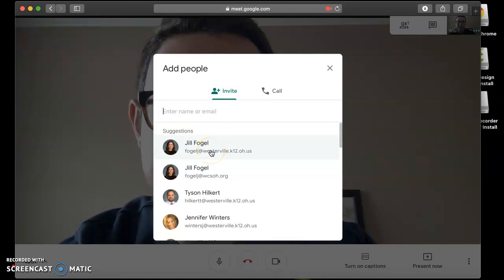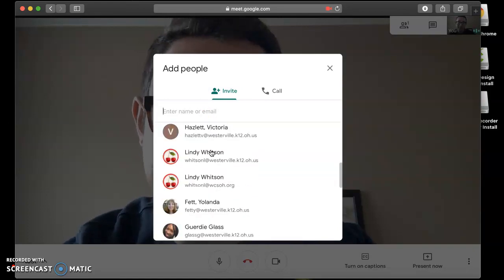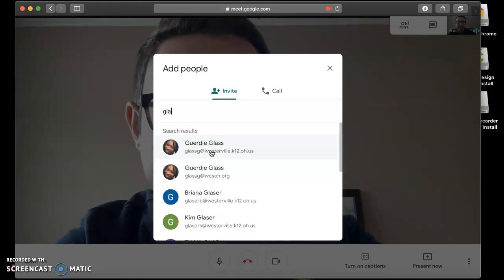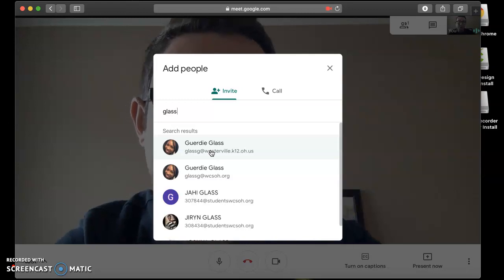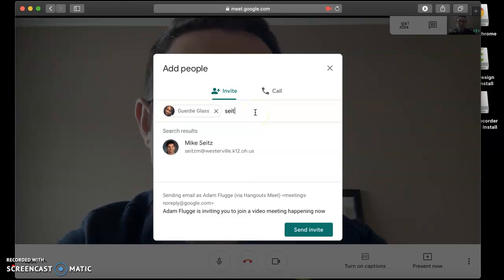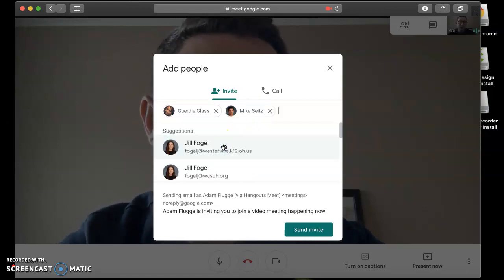Because it's for a Google invite and it's really going to be for staff members, you will just need to start entering the name of a staff member that you know will need to be invited to the meeting, and then their names will come up and you will click their name and their email address and it will add them in. And then you can add other staff members that you know would need to be included in the meeting. So once you add all of the staff members that will be required for the virtual meeting, you're just going to hit the send invite.